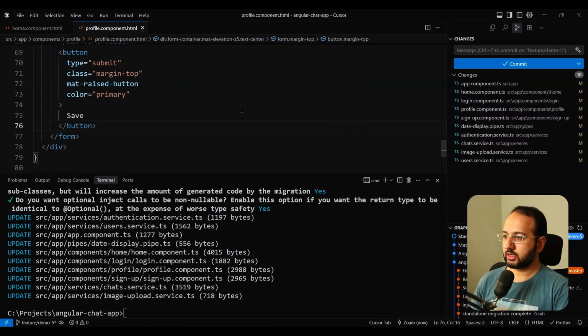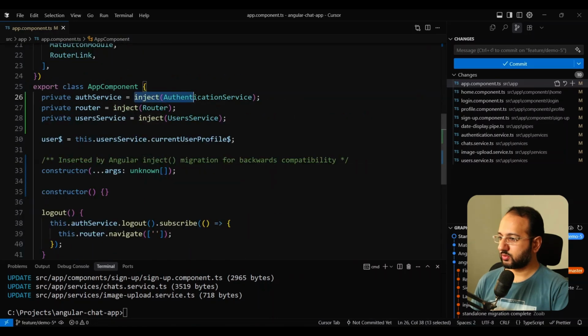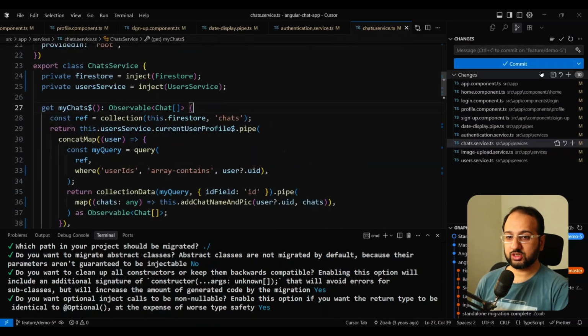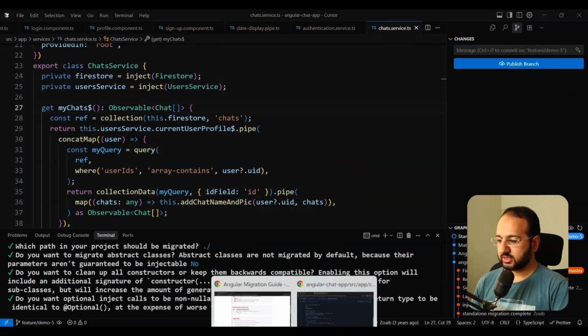Now you can see that it has changed a lot of things. If you go into app.component, for example, you can see in your code that you have all of these auth services injected with inject, and our whole project now has just the inject-based dependency injection instead of the constructor-based dependency injection. Let's push this and say inject function migration. Great, so this was nice and simple.